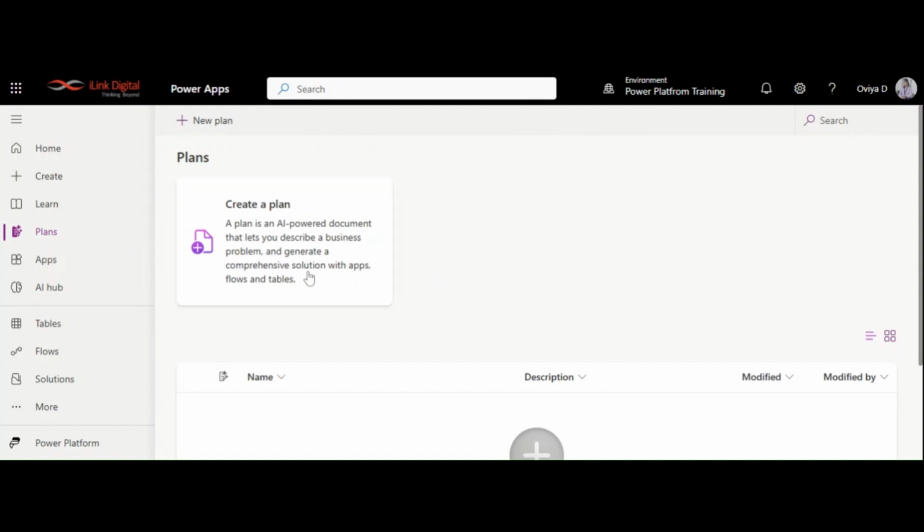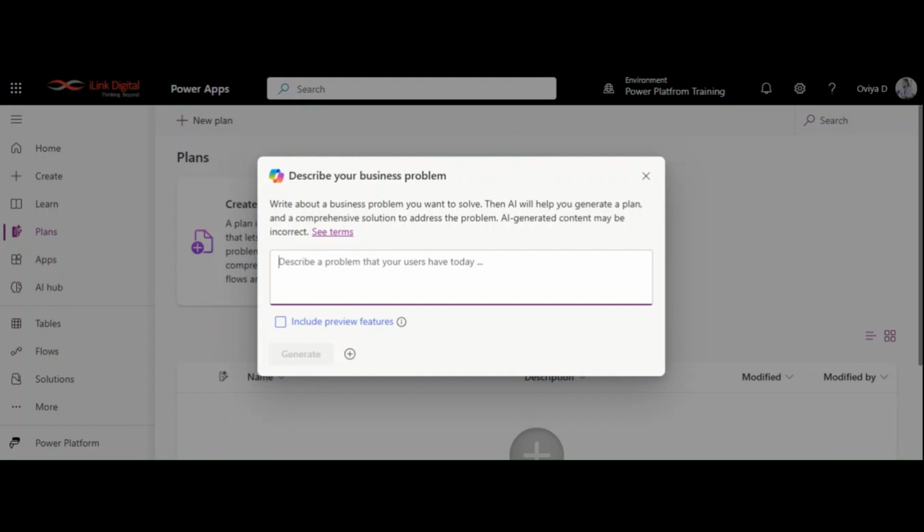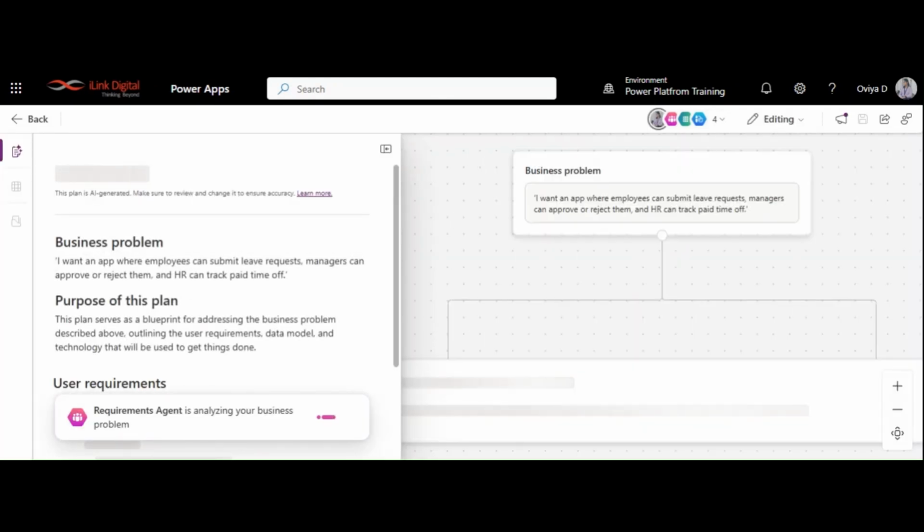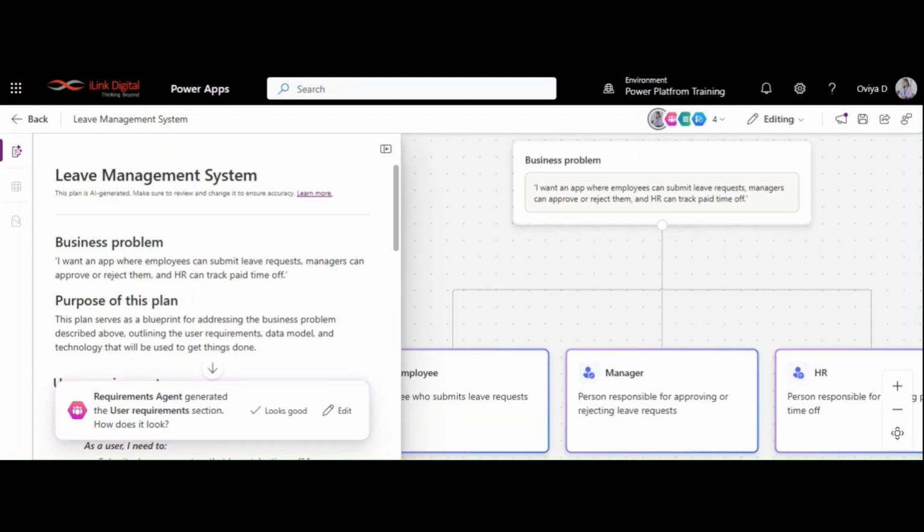The first screen asks us to describe what the app should do. For this demo, I'll enter: I want an app where employees can submit their leave request, managers can approve or reject, and HR can track paid time off. You can also type more detailed scenarios or even upload screenshots or diagrams of a business flow, whatever you want. Clicking this generate button, the Plan Designer uses natural language processing to understand your needs. It's kind of like ChatGPT and starts mapping it into actual system components.